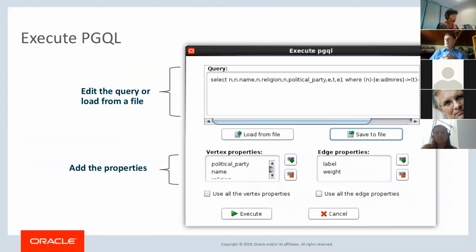It lets you do queries which look like SQL, so select blah, blah, blah, from the implied graph. There's no from clause here because there's only one graph anyway, and then the where clause, which you see there with the parentheses and square brackets, is a graph expression. We don't see everything, but here it probably says something like, give me all the vertices in our graph that admire another person. That also is very powerful.